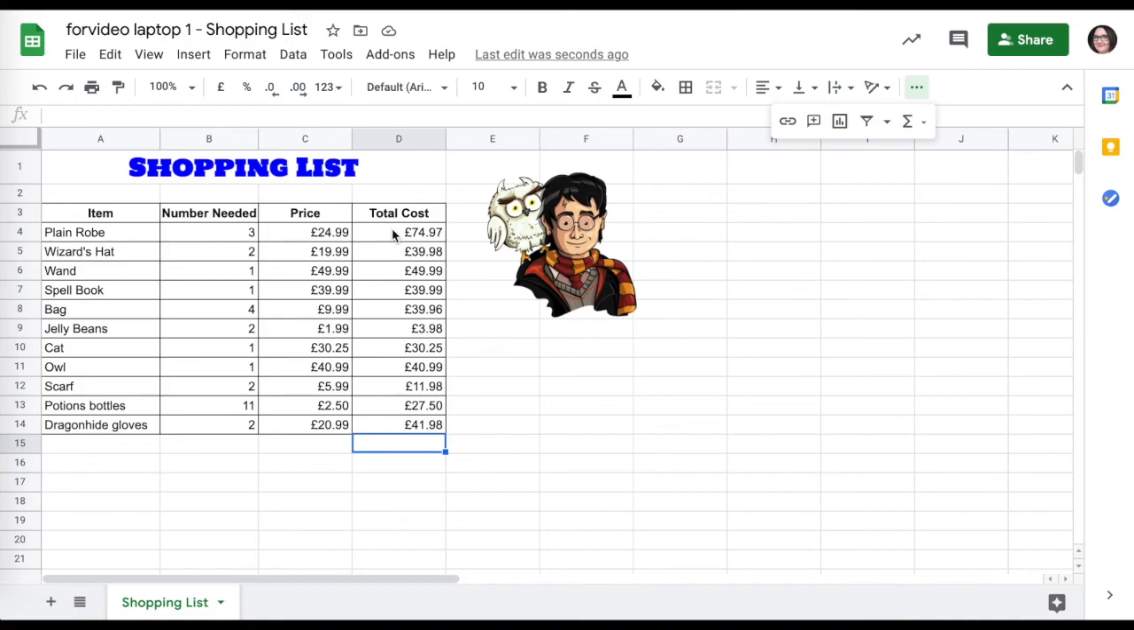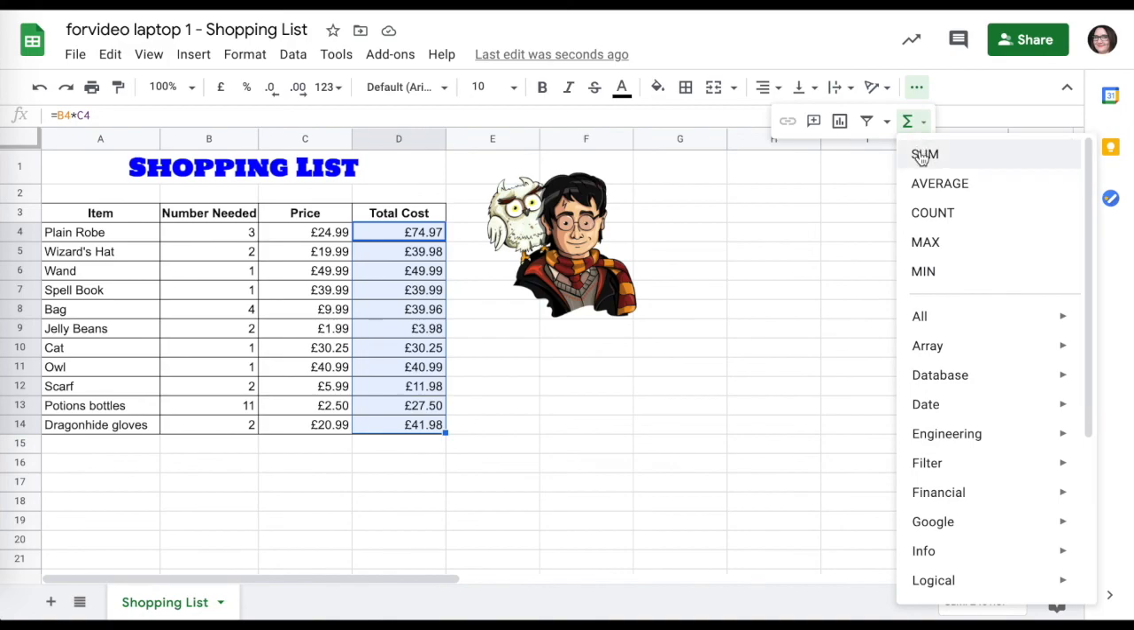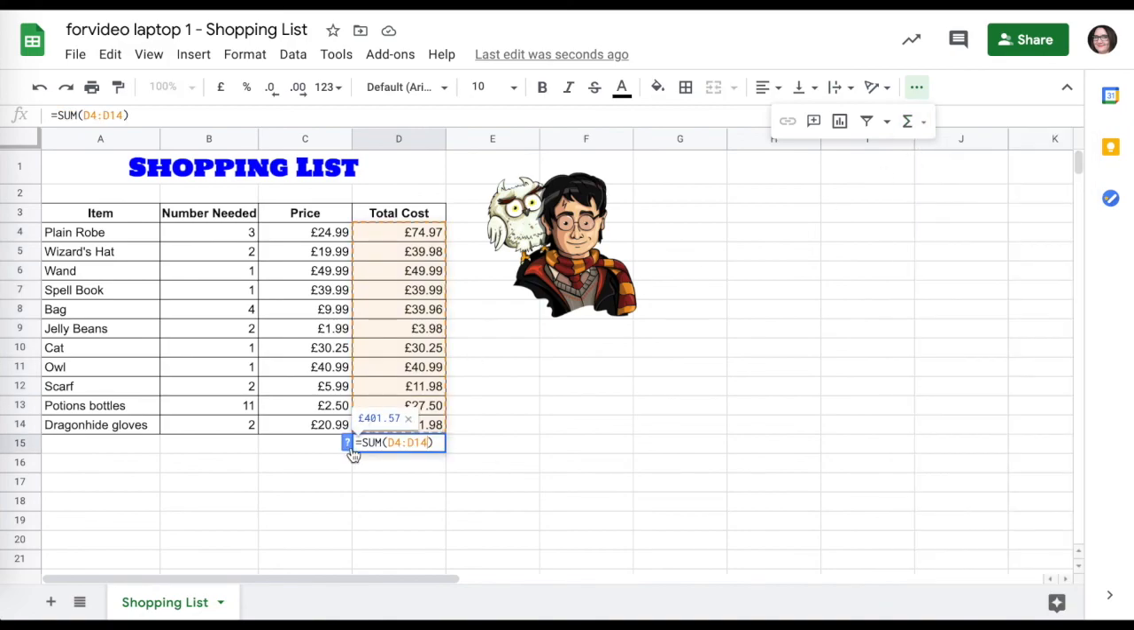So there's a couple of ways of doing it, but my favourite way is to click in the middle of the cell and drag, holding down to select all the things I want to add up. Then head up to the top, find the functions button. Remember, it might be under the dot dot dot, and choose sum. And your formula will now be equals sum brackets D4 colon D14. So add up all the things from D4 to D14. And I'm going to press enter. And there's my grand total.